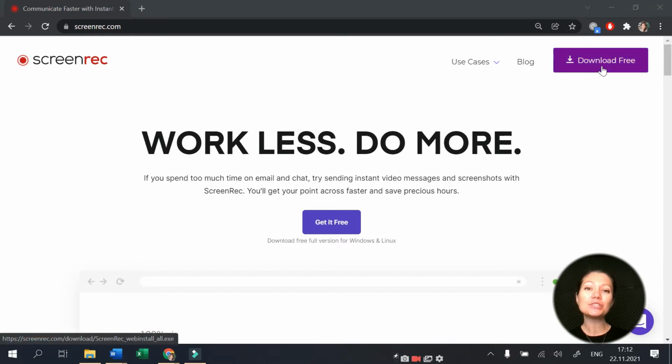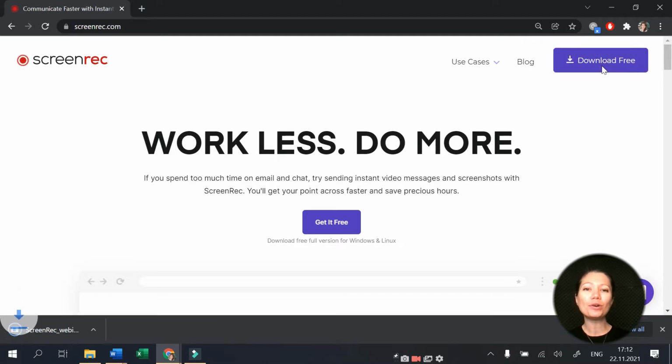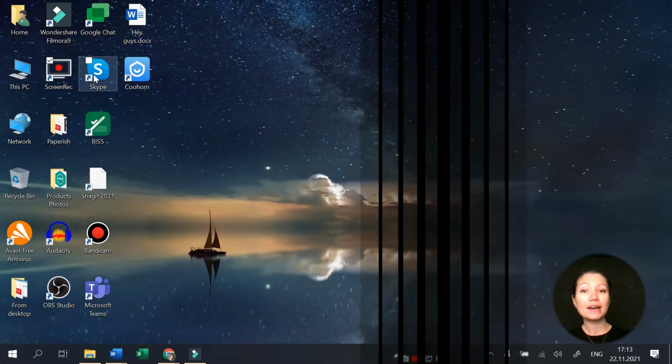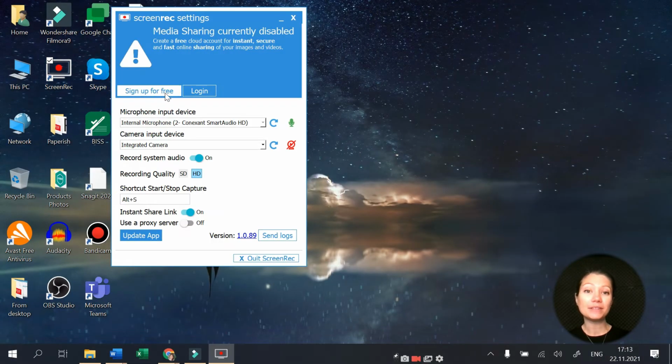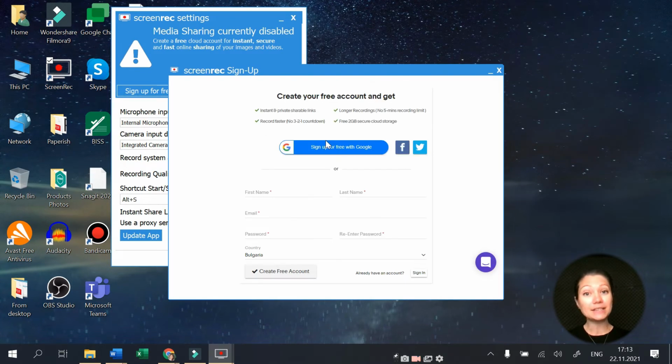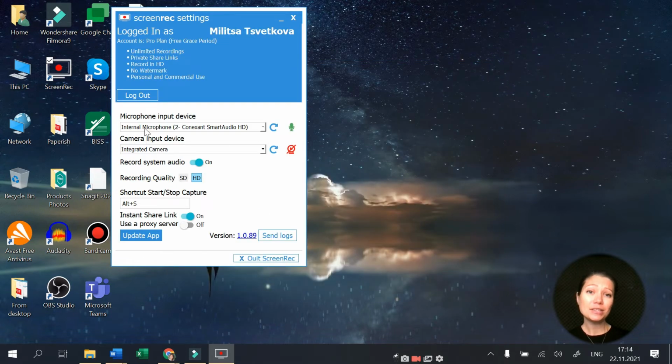The installation is really quick and it takes no more than 2 minutes. Once you get it, you will need to create a free account so you can use all the benefits ScreenRec offers. Like, for example, unlimited recording time and the instant link sharing option. Otherwise, you will be limited to a 5-minute recording.